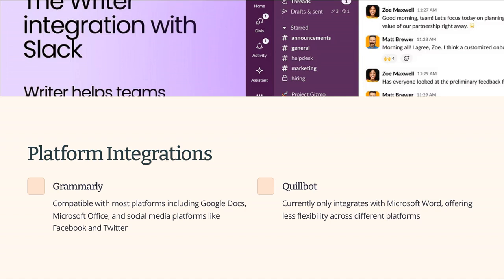Performance-wise, both tools are efficient. Grammarly checks your text quickly and accurately for errors and offers real-time suggestions. Quillbot also efficiently restructures sentences, but sometimes the paraphrasing can alter the original meaning of the sentence or sound unnatural. Therefore, Grammarly's performance is more reliable.